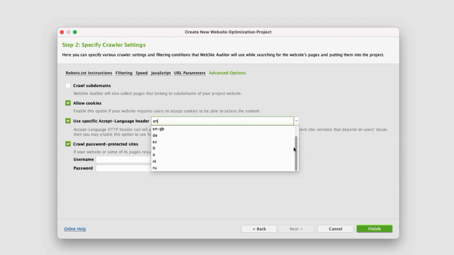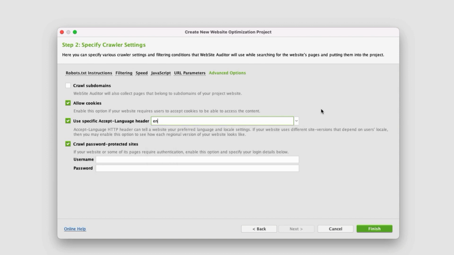Or imagine the situation that you're building a website and it is available online but somehow protected by a password. In such a case, this menu allows you to indicate the username and password so Website Auditor will be able to access the site and scan it in advance. You can run full analysis on your website before it is available to search engines and fix all the issues before it goes online. That's it.